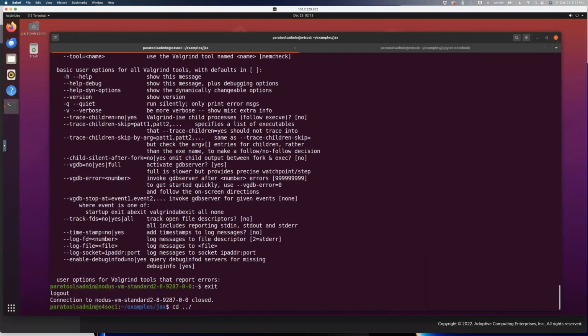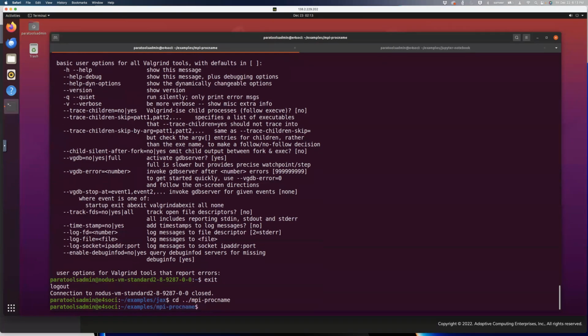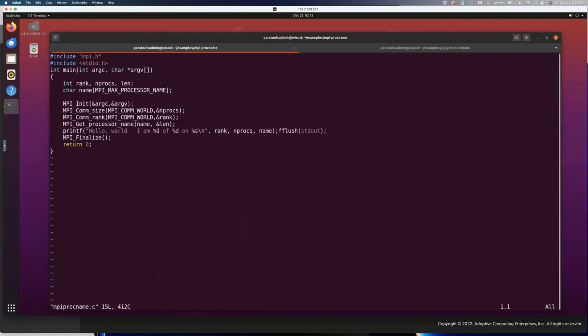Let me just look at running a simple MPI job on this. So if I say mpi_procname, this is an mpi_procname.c file, and you can see I'm including the mpi.h for the Message Passing Interface, which allows you to communicate between tasks. I initialize it, I finalize it, I can check the total size of the communicator and the rank, and each processor just gets its own name and prints out the hello world message.